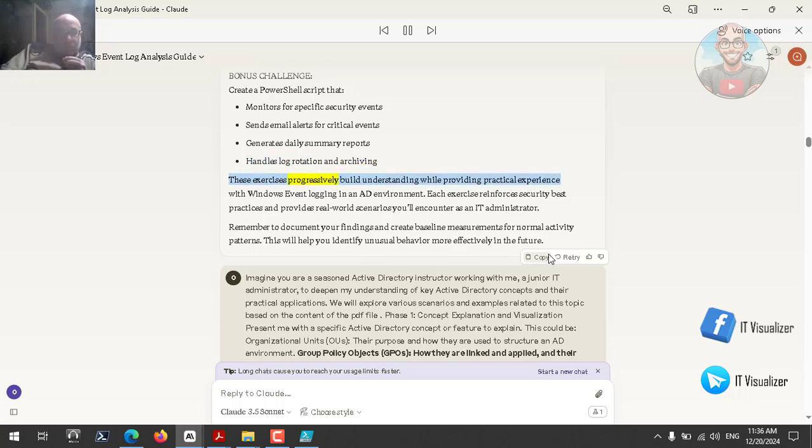These exercises progressively build understanding while providing practical experience with Windows event logging in an AD environment. Each exercise reinforces security best practices and provides real-world scenarios you'll encounter as an IT administrator. Remember to document your findings and create baseline measurements for normal activity patterns. This will help you identify unusual behavior more effectively in the future.